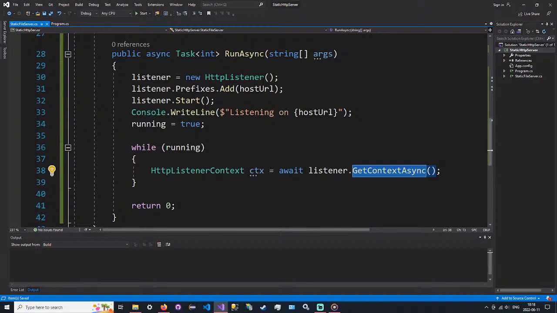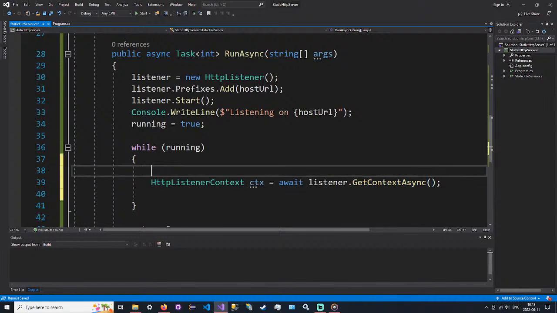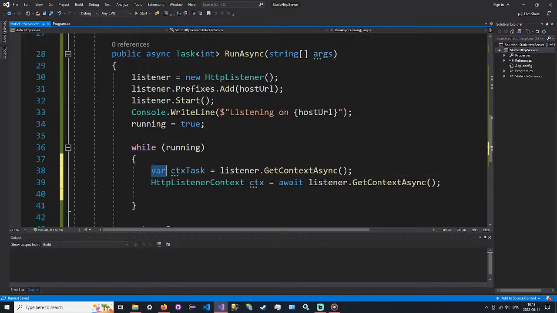So it's kind of just a thread blocker. We're awaiting the result of this. Another way we could do it is we could say variable ctxTask is equal to listener.GetContextAsync, and this would be the actual task object. So you can see there it's just a task of this. We can also just explicitly define that.